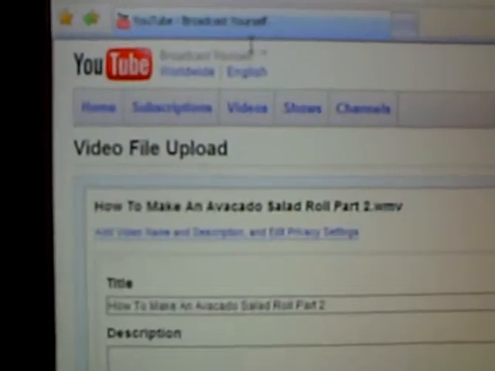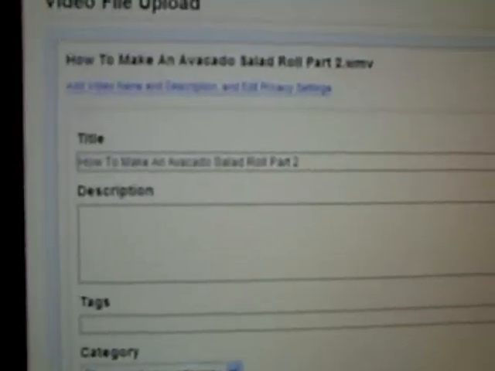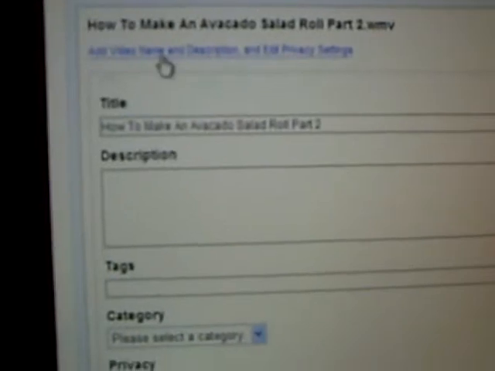I'm going to stretch this out so I can see it by left clicking with my mouse. I'm going to click on date modified. And click date modified again, so the most recent document is on top. And there's the most recent document, how to make an avocado salad roll. I'm going to double click on it, and now YouTube is starting to load.